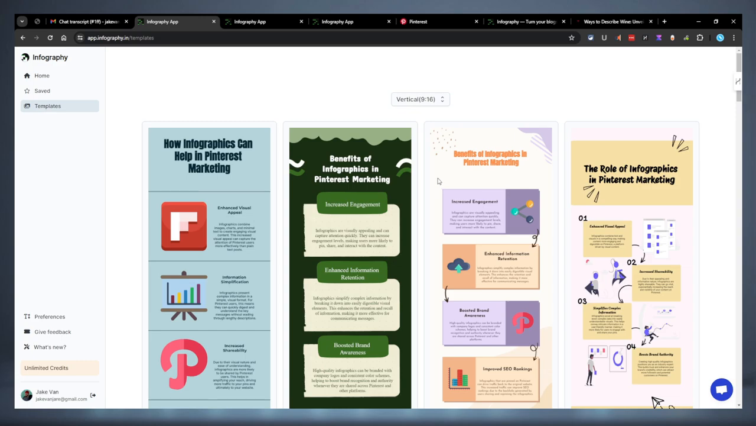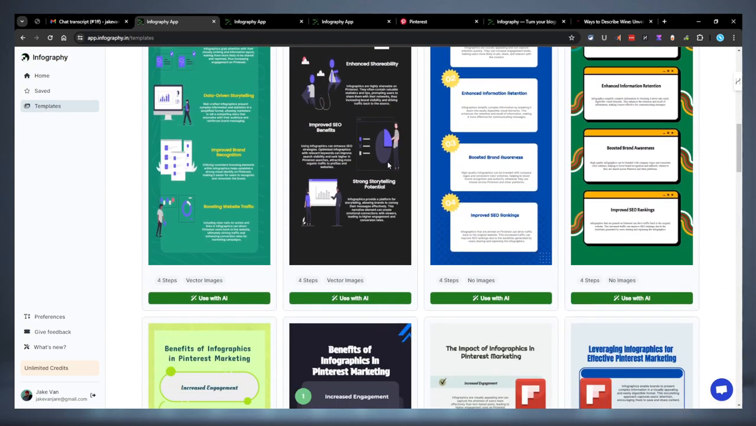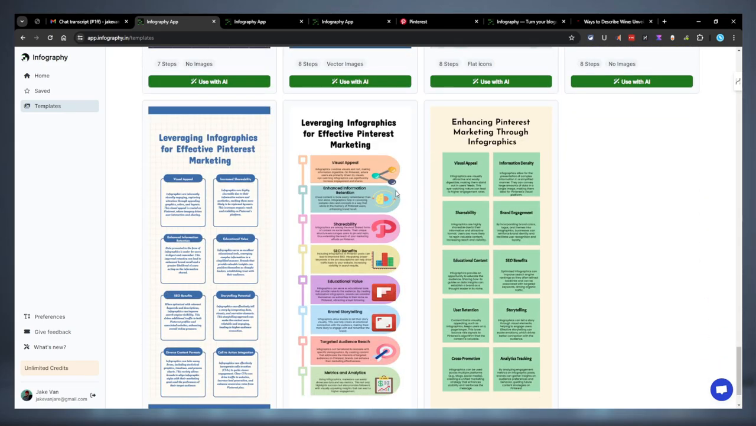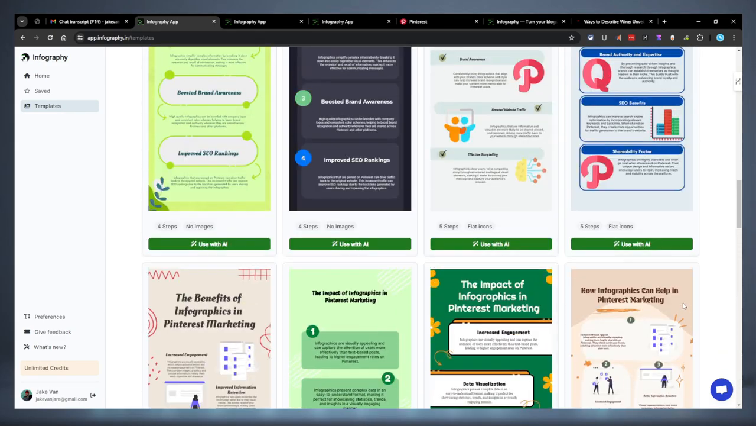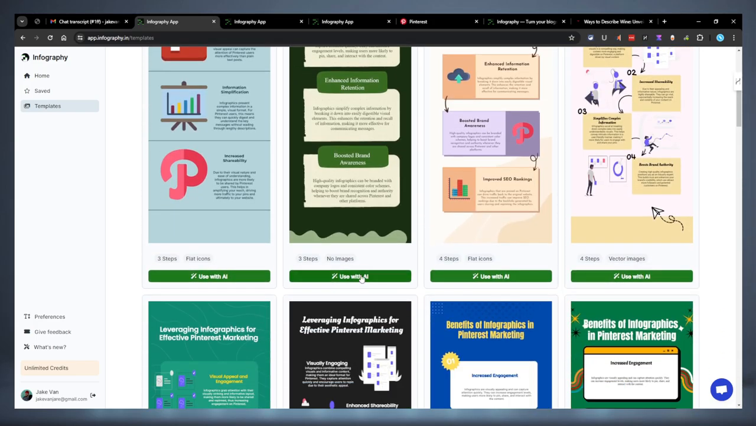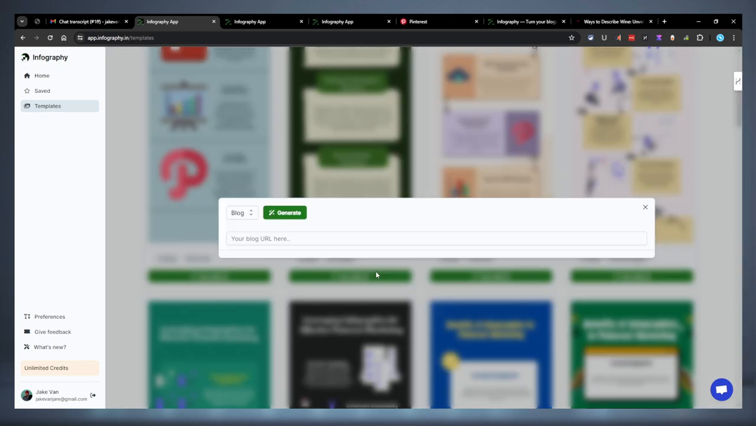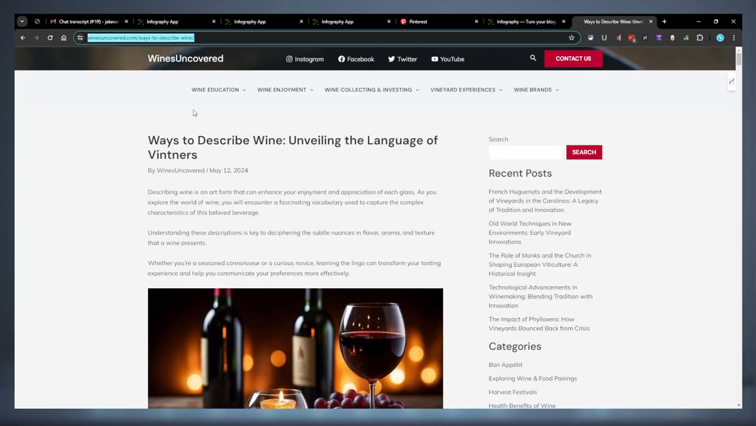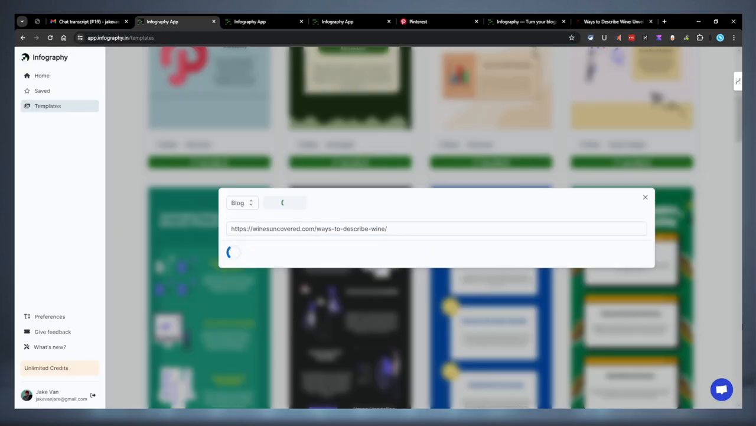We got vertical ones. You got 4, 8, 12, 16, 20, 24, 27. You got 27 different templates that they're working with. You do see a lot of duplicates, I've noticed. So let's click on one, see what happens. I have actually never done this, so use with AI. Okay, so if you want to get a specific template, you click that and you'd give it your blog URL, and it will generate something for you.